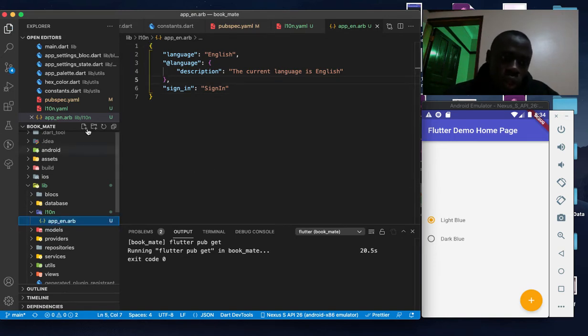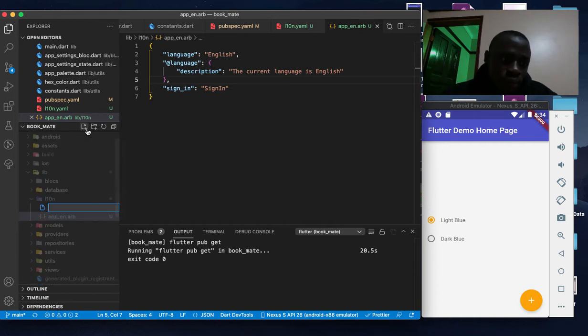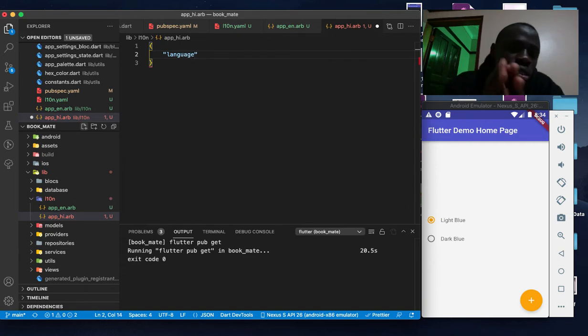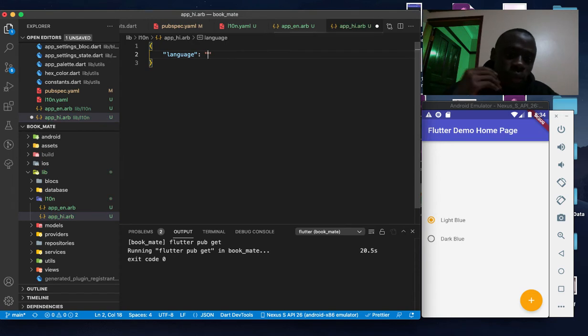And after that, we shall also add other ARB files for the languages that we are going to support. And for this case, we can try the Hindi part, that is app_hi.arb. Okay, so this is going to be language. For you, make sure that the keys are the same throughout all the language files. So what will be changing is just the values themselves.